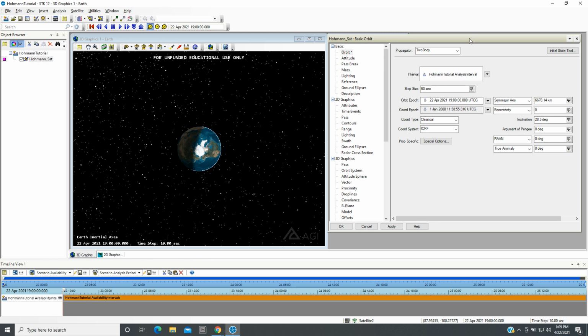To do a Hohmann transfer practice, what we're going to do is change the propagator from 2-body to astrogator. So go find astrogator. In one of my classes today, I talked about what these different things are. 2-body is treating the Earth as if it were just a point mass, something we normally do in all of our physics and engineering courses.